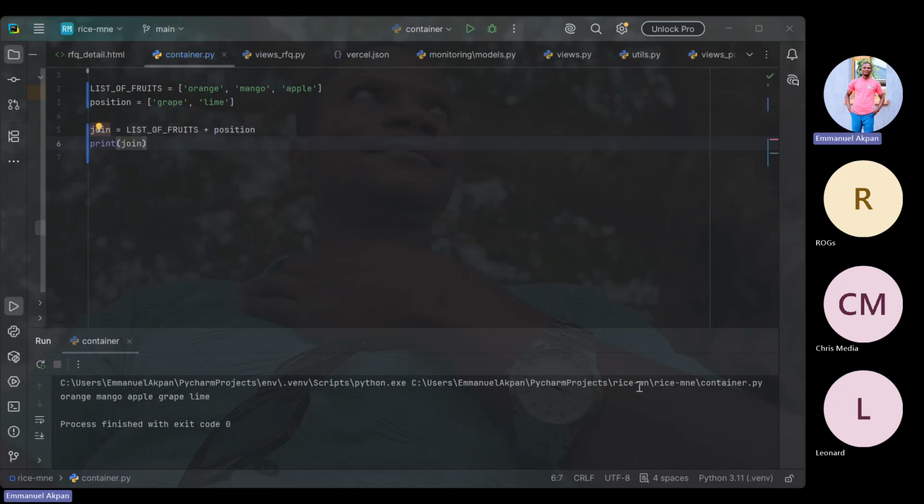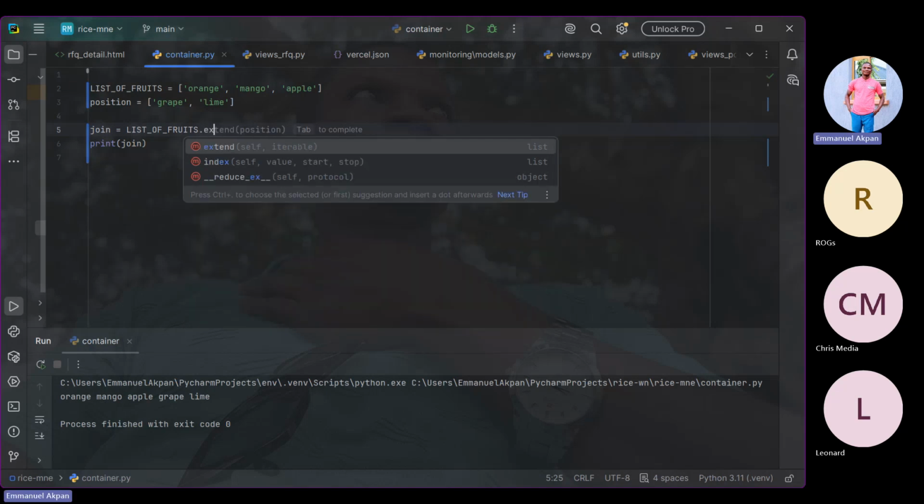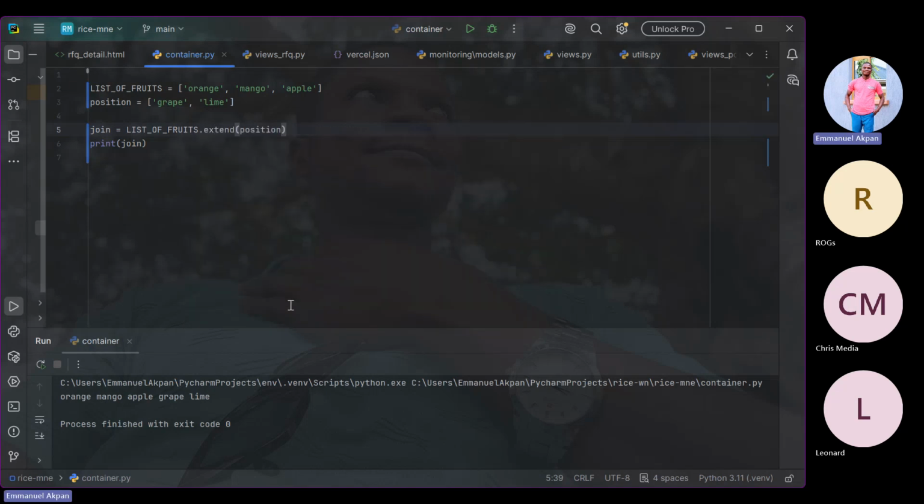We also have another one called the extend. If you don't want to use the join, you can use the extend to do the same thing. So instead of this, you can simply say list dot extend position. So you run the code. Oops, giving us none.